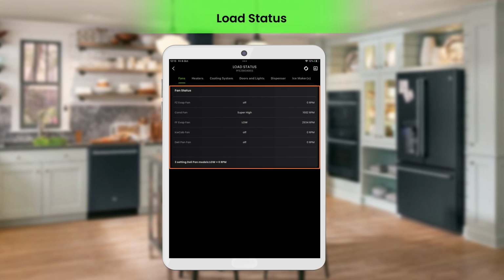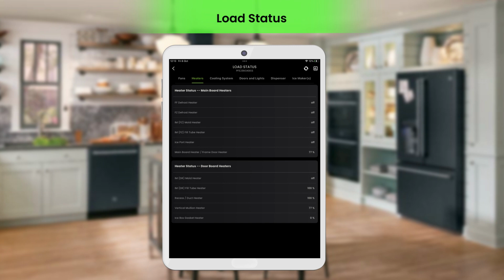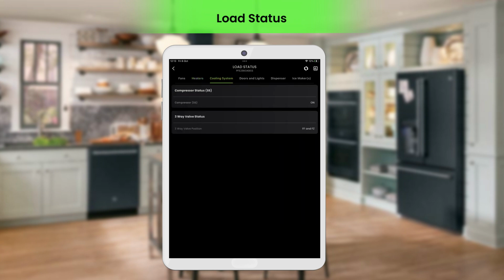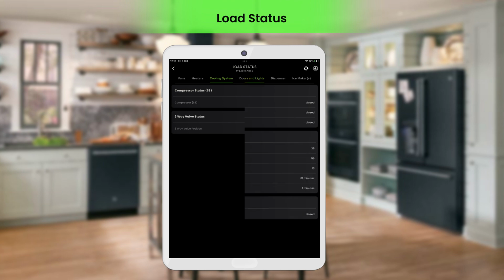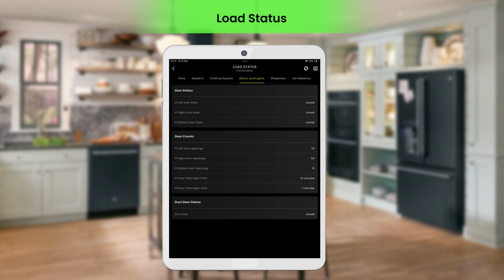Fan status allows you to view the current state and speed of various fans. Heater status displays the state of the main board and door board heaters. Cooling system displays the state of the compressor and the 3-way valve of the refrigerator. Doors and lights displays the current door state and total door open duration for refrigerator.